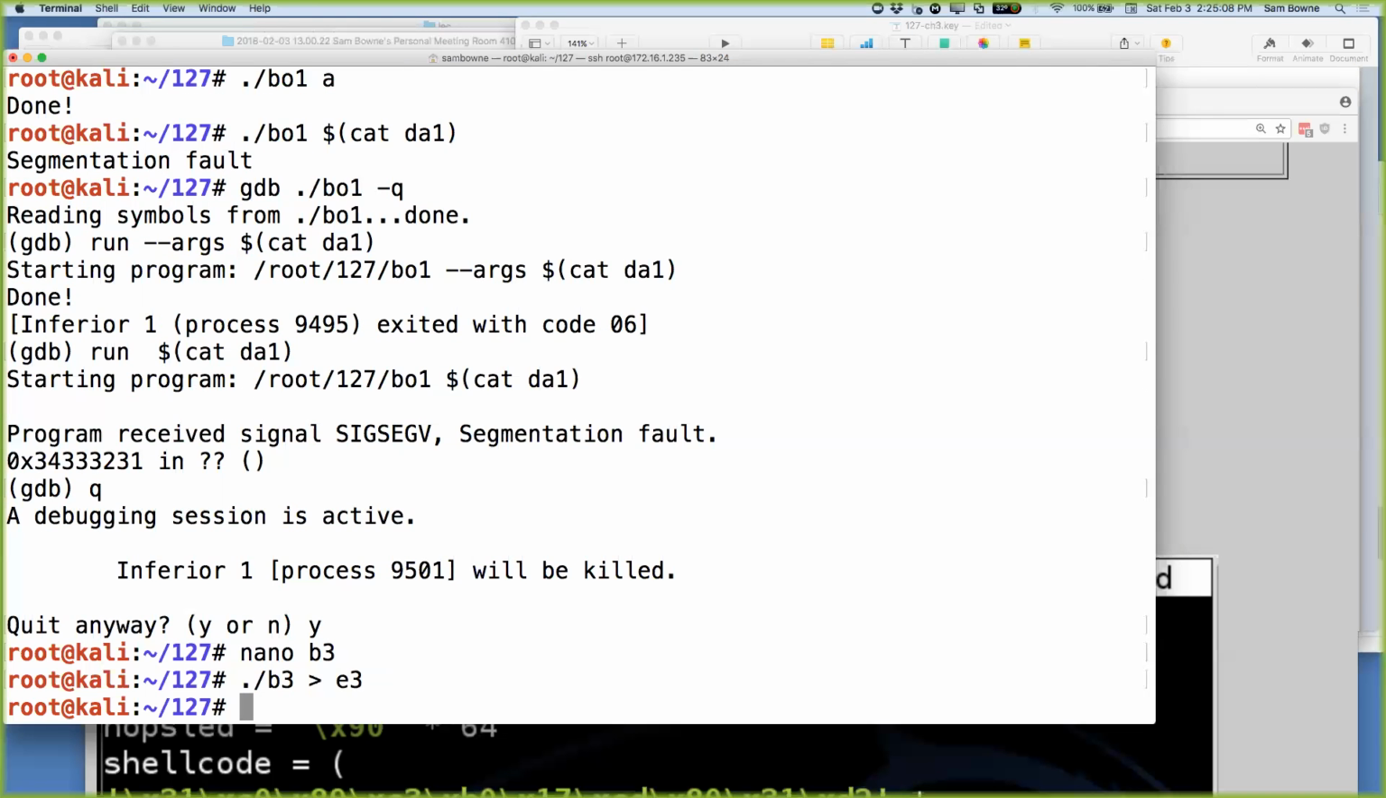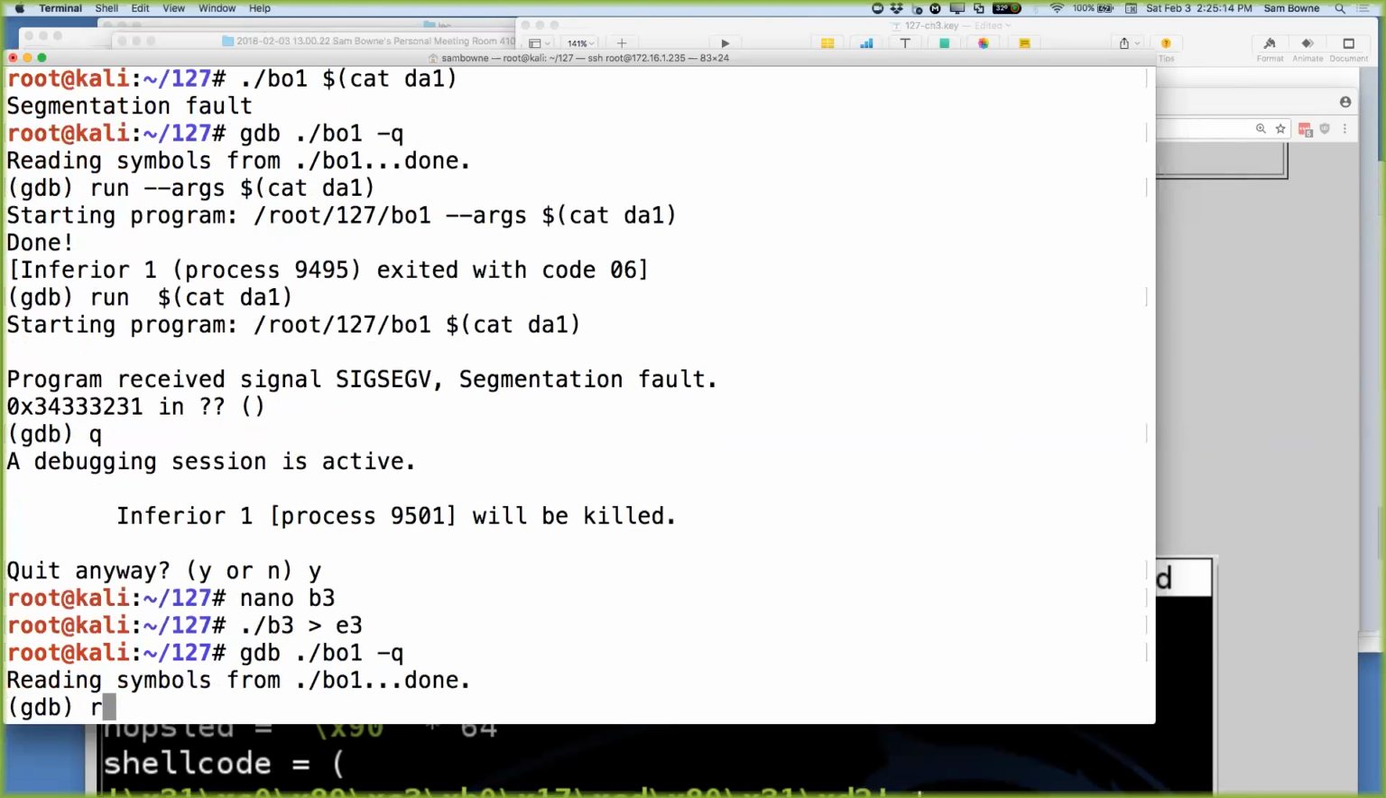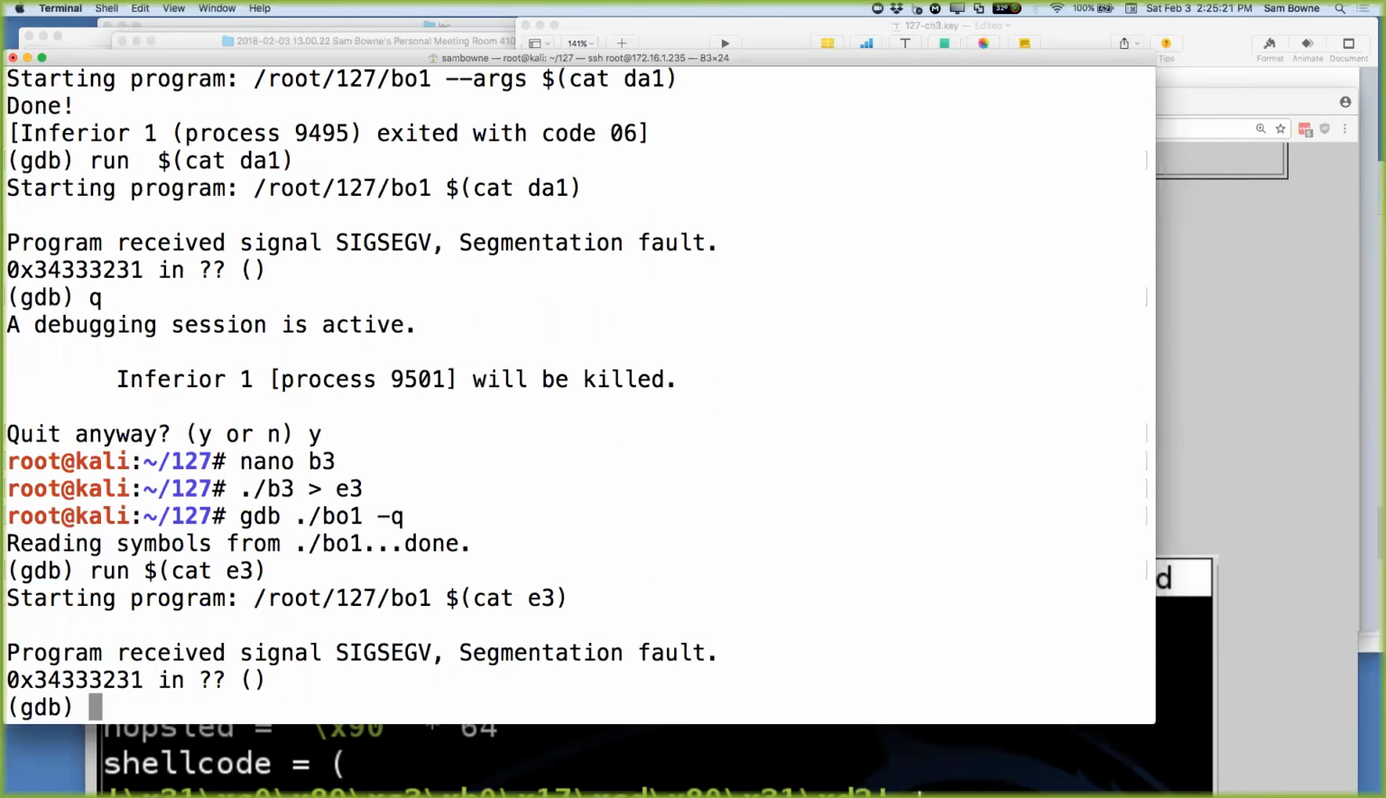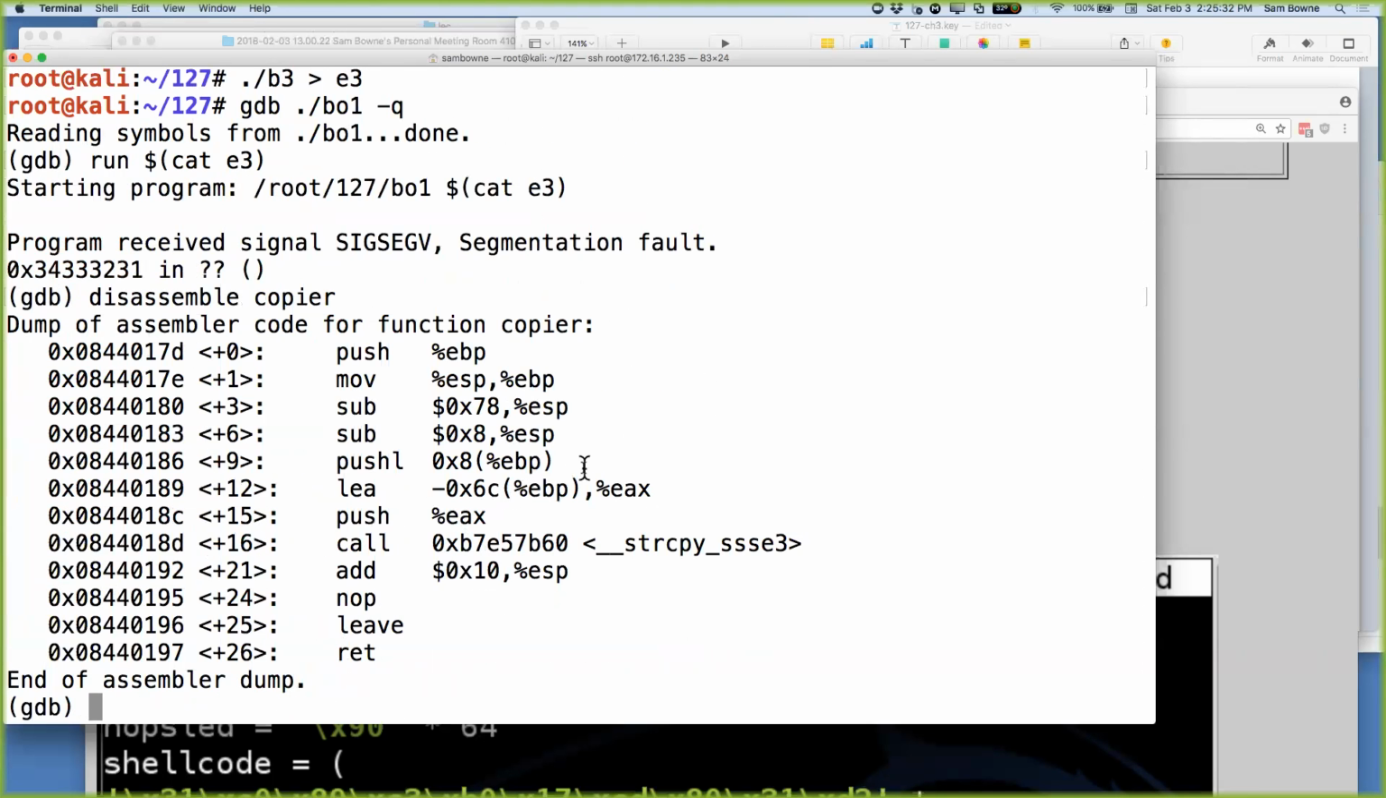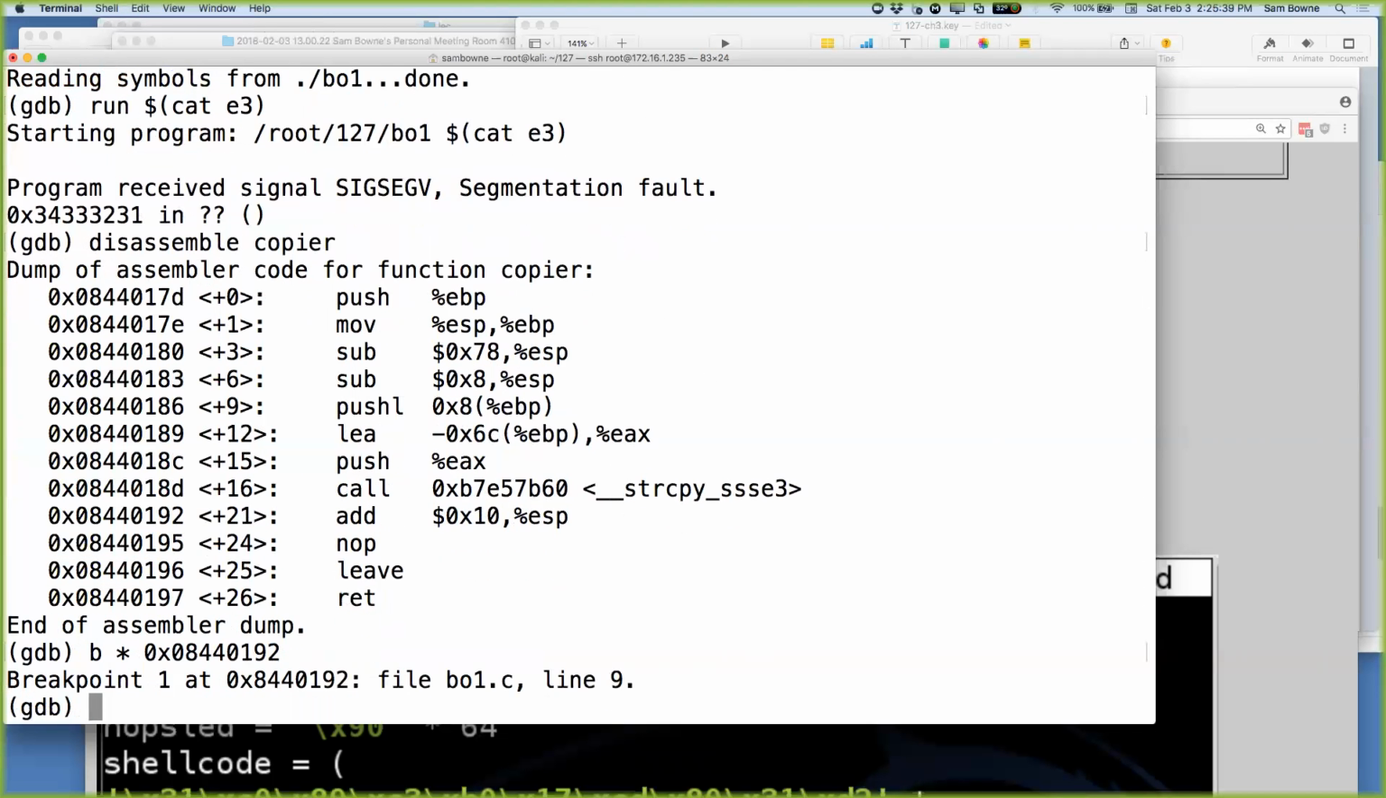Okay, and now let's do GDB of BO1 and run with $cat E3. Good. It ended with a 1, 2, 3, 4. That's what I wanted. So now I want to look at my stack. So I'm going to disassemble copier, right? And find the address after the overflow, which is here, and put a break there. So now I'll catch it before it crashes.